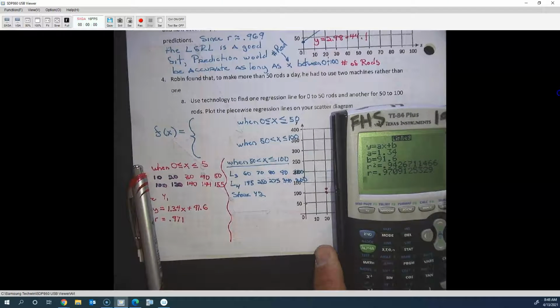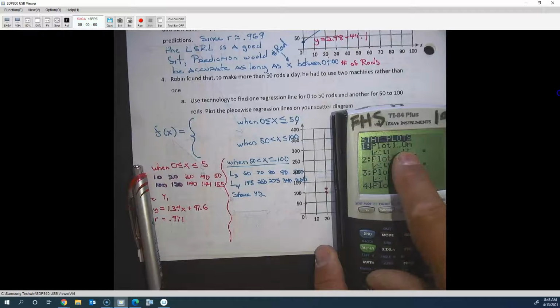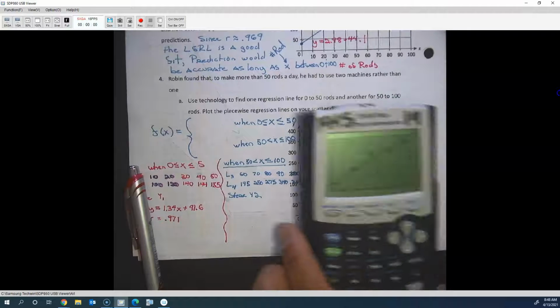Well, if I want to graph that, let's graph it. So I'm going to go second, stat plot. This one is using L1 and L2. All right, so that's turned on, and it's going to be using Y1. Yep, I want to get rid of this one. Okay, so I'm going to go zoom 9. That's what that graph looks like.